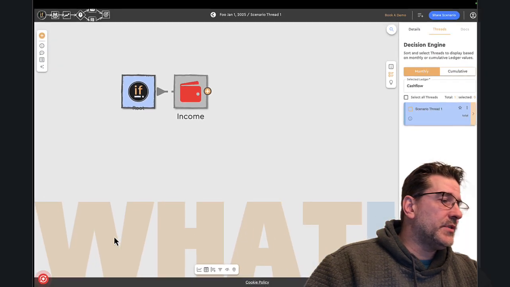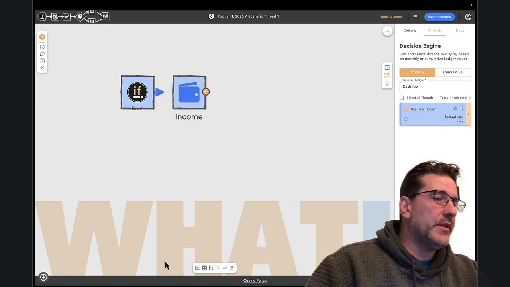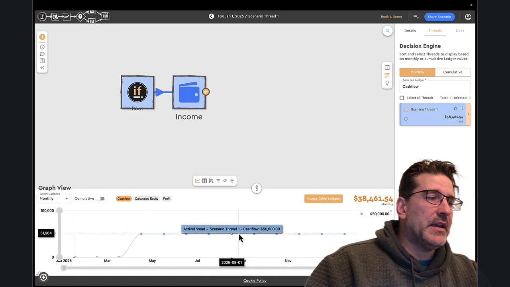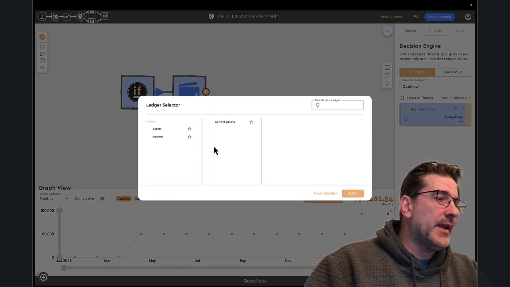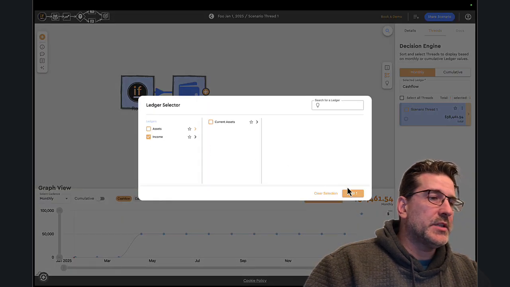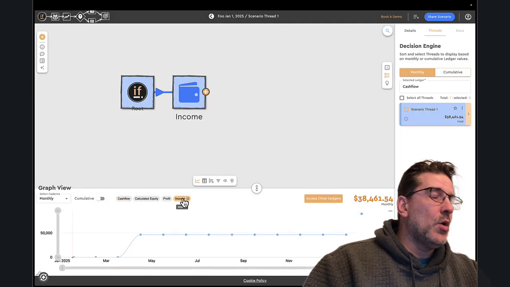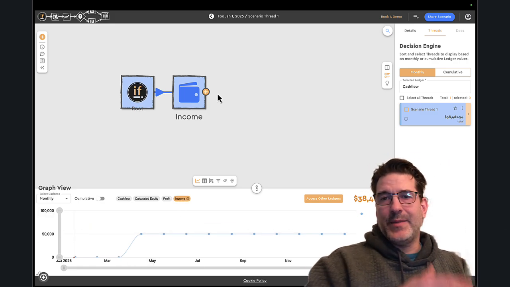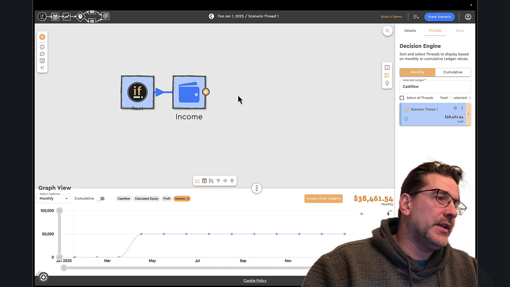So if I add this to the canvas, and if I choose to render this, it goes off to AWS, comes back again, and now I can see my $50,000 a month in my cash flow, and I can pop up other ledgers like my income to see my income. All right. Really what the algorithm does is it runs through every single one of these nodes day by day by day and renders out these financial calculations.